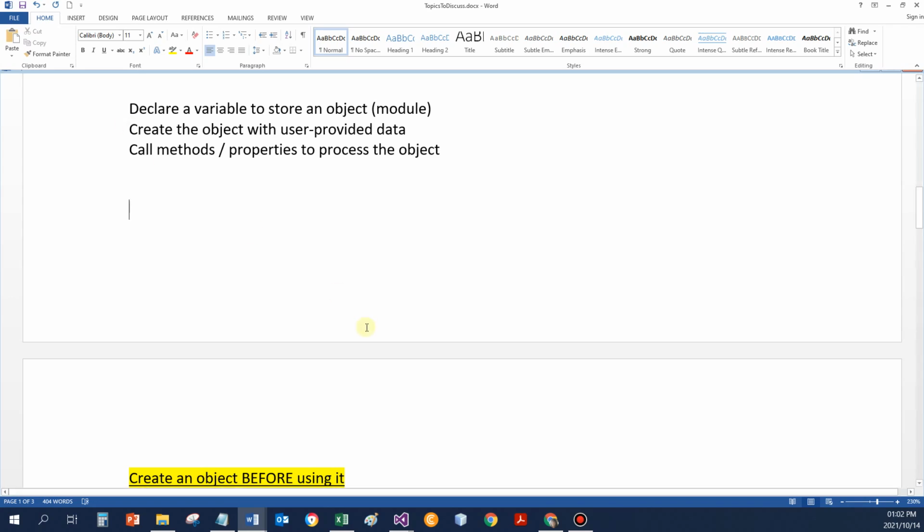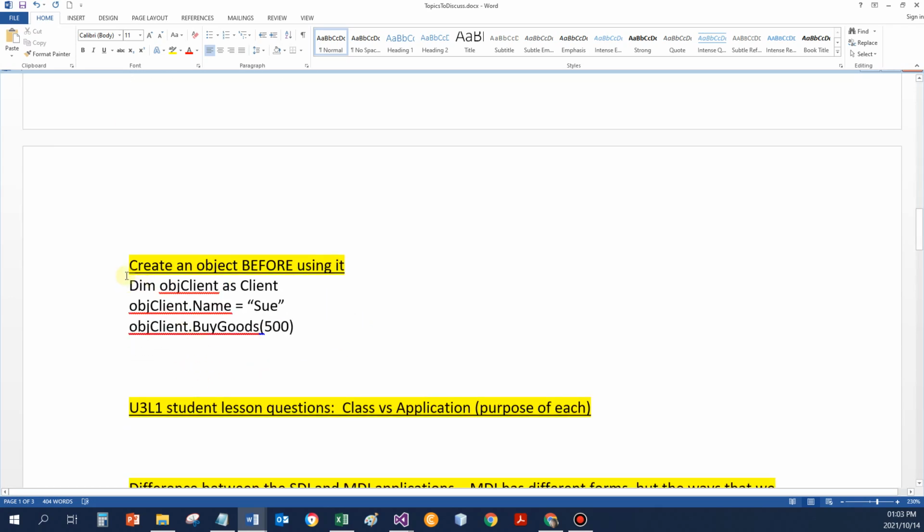Okay, so I did mention this before. We need to create an object before it's used. So if I have some code like this, it's going to give me a problem. It can't execute. It can only compile. Because the moment that I try to execute this, we will get that null reference exception, that problem that says there is no object created.